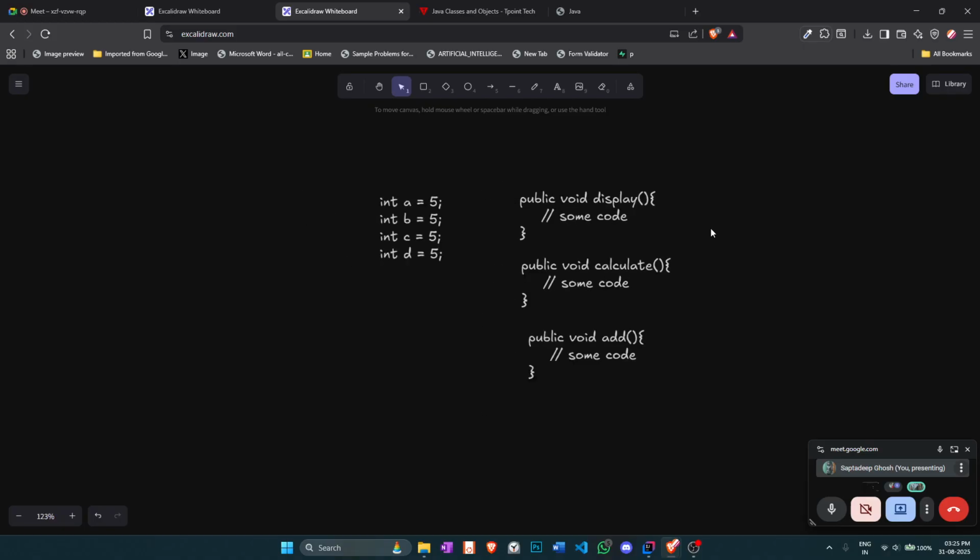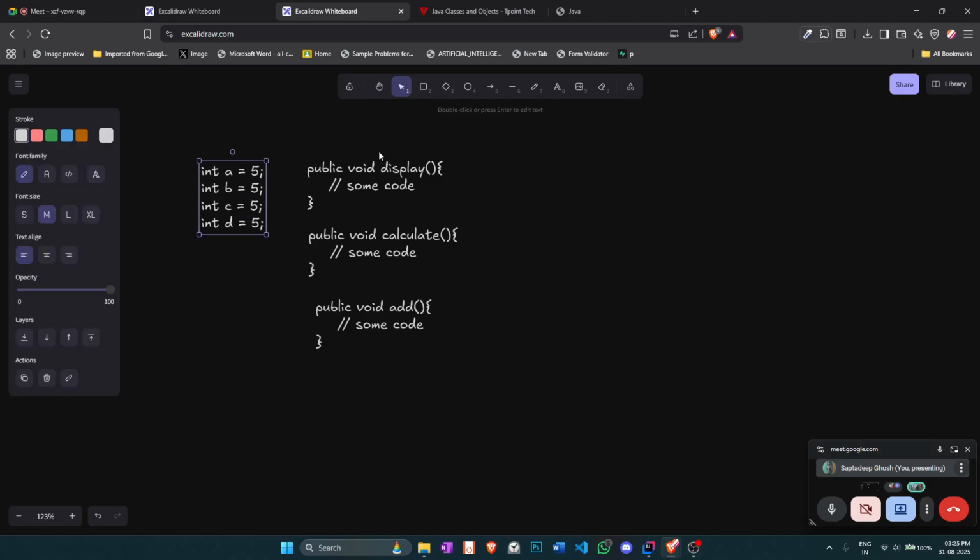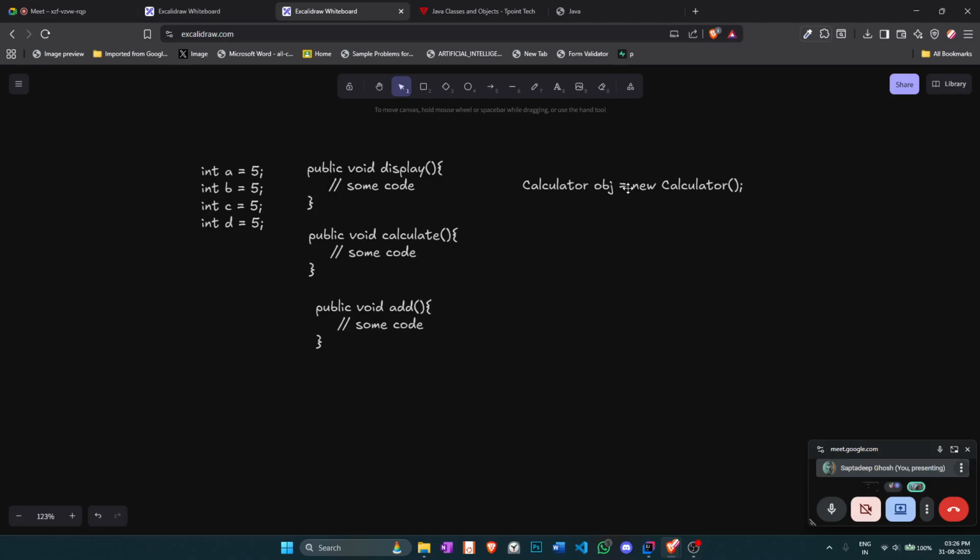Now whenever you write something in the program, don't you think all these variables, methods, and whenever you create objects also, right? So let's say you have a class that is named Calculator, and you are just creating an object. So let's say Calculator obj equals to new Calculator, right? And you have created this object, right?